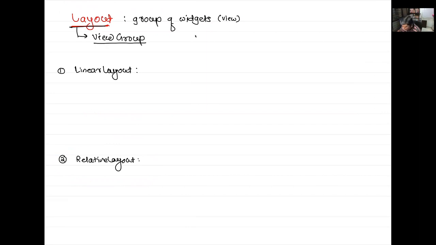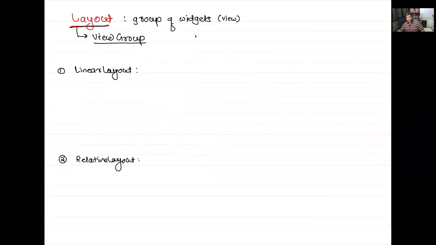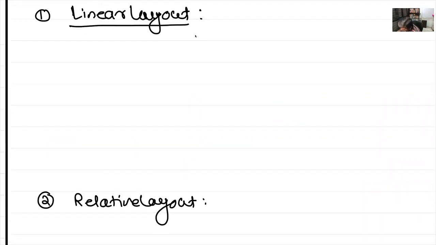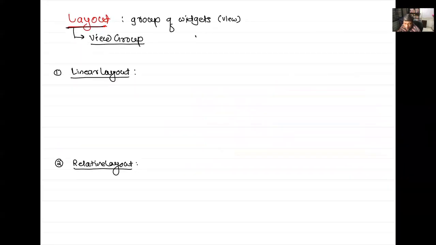Why is linear layout needed? If you don't use a layout there, you won't be able to put all of these widgets in one single group. A widget is a view. If you want to put them together, you have to create something called a view group, and a view group is nothing but the layout. Layout is an abstract class, and that's the reason we are going to use a concrete class called linear layout, or a concrete class called relative layout, which is derived from the layout. Let us understand the linear layout first.